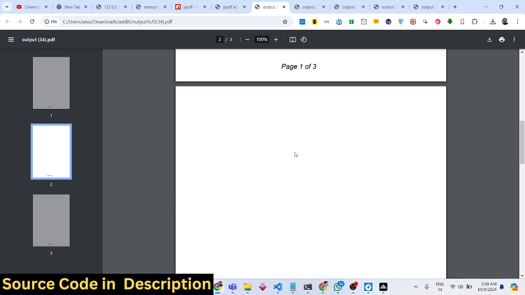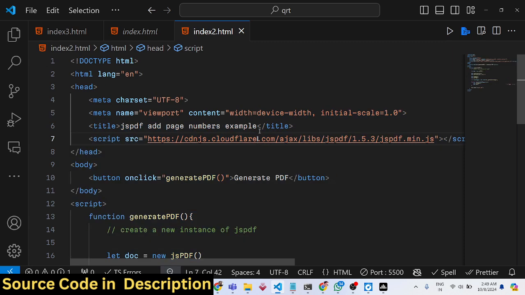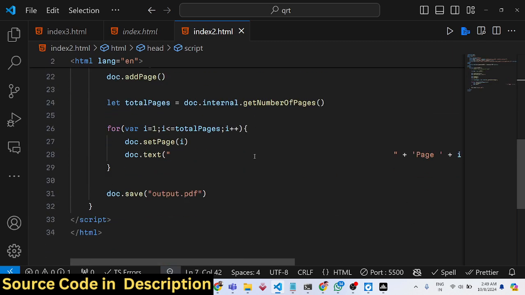So in this way you can add page numbers to your PDF document in jsPDF. This was the short little tutorial that I wanted to tell you. All the source code is given in the description.